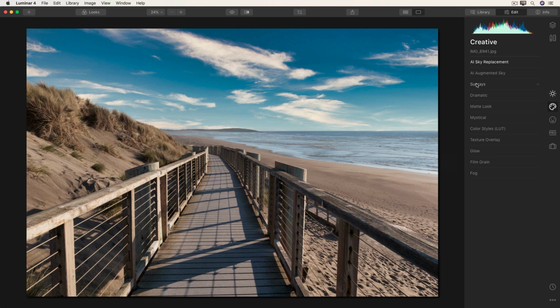So to do that, in the creative area, I click on sun rays, and the first thing that this tool asks you to do is place where your light source is coming from.